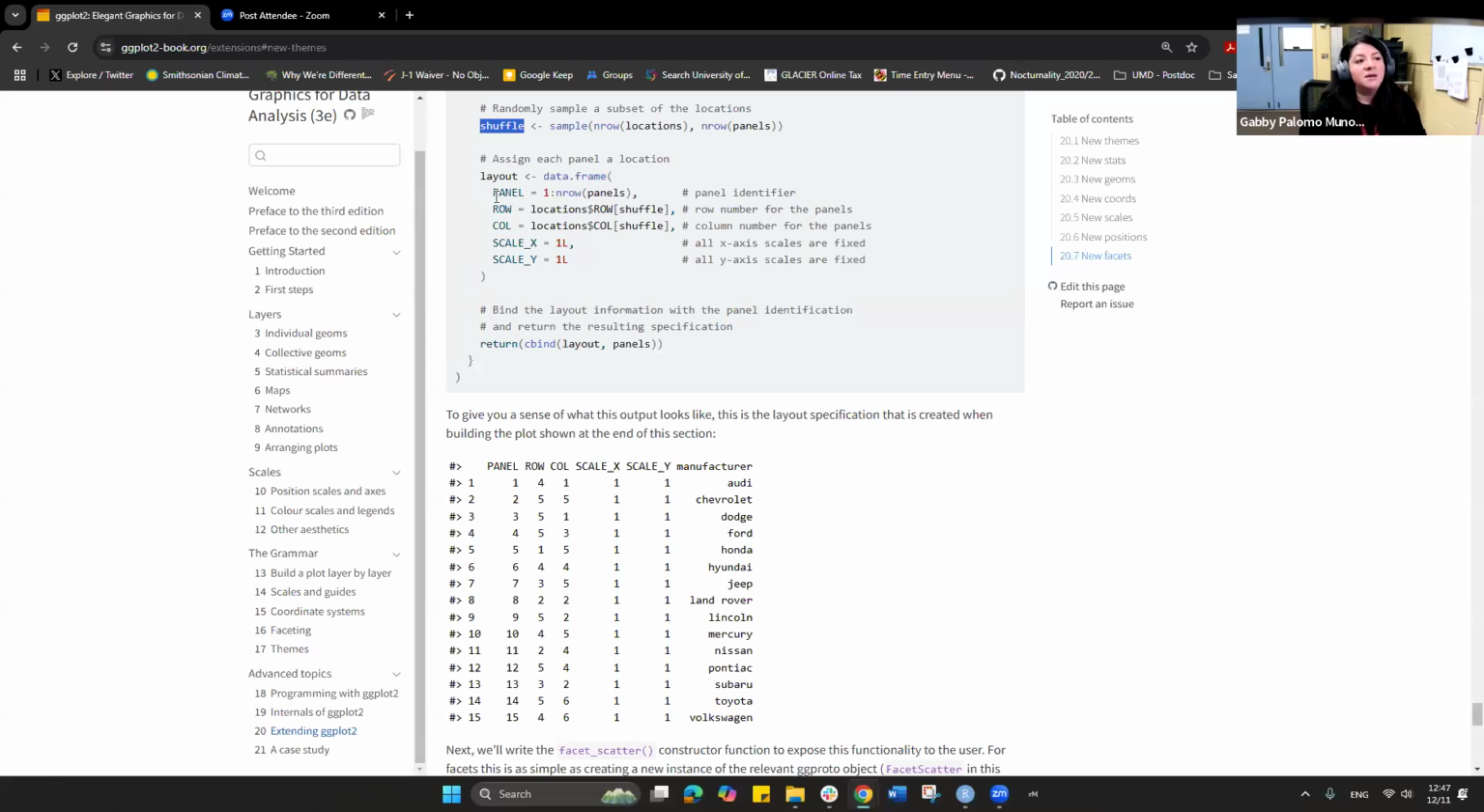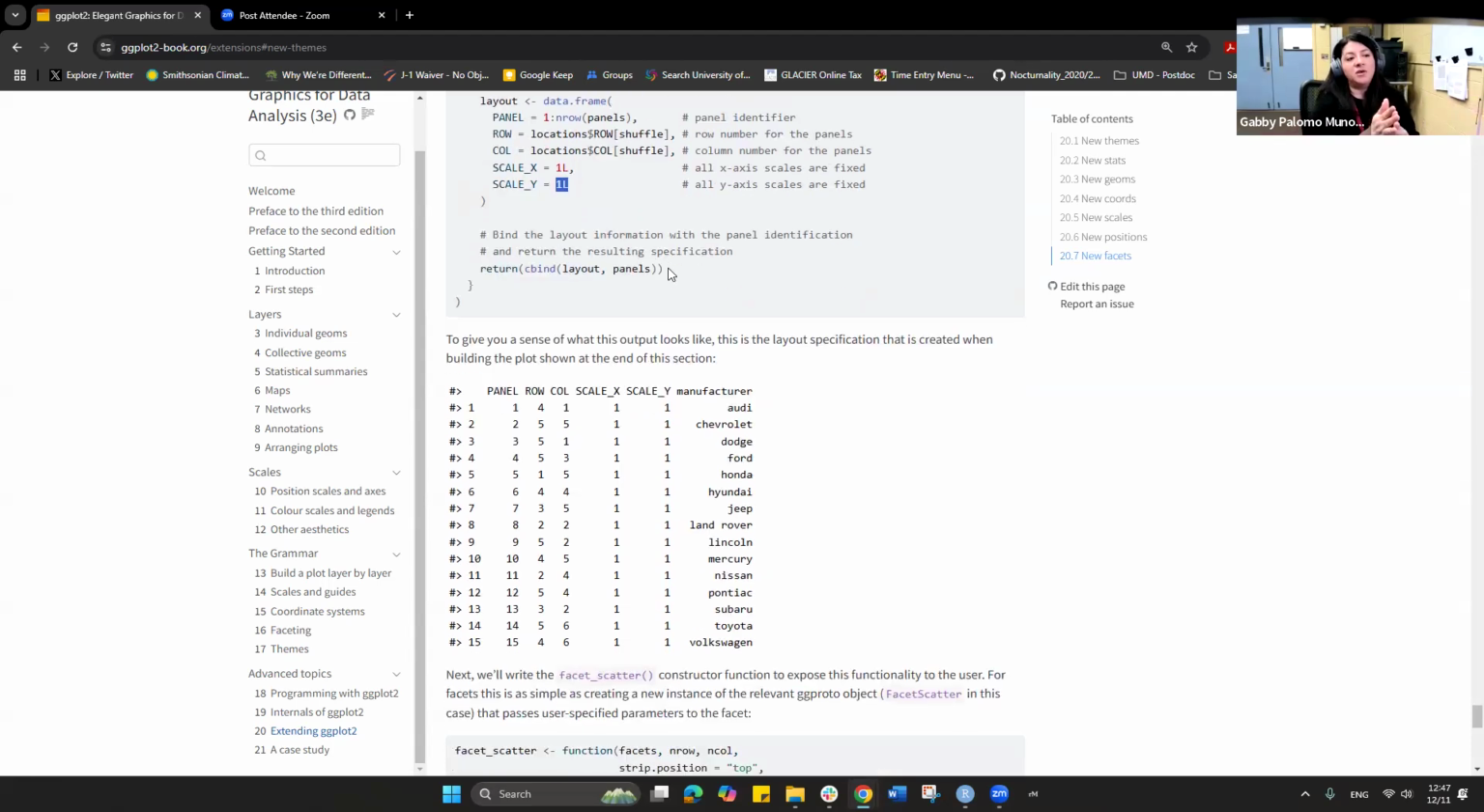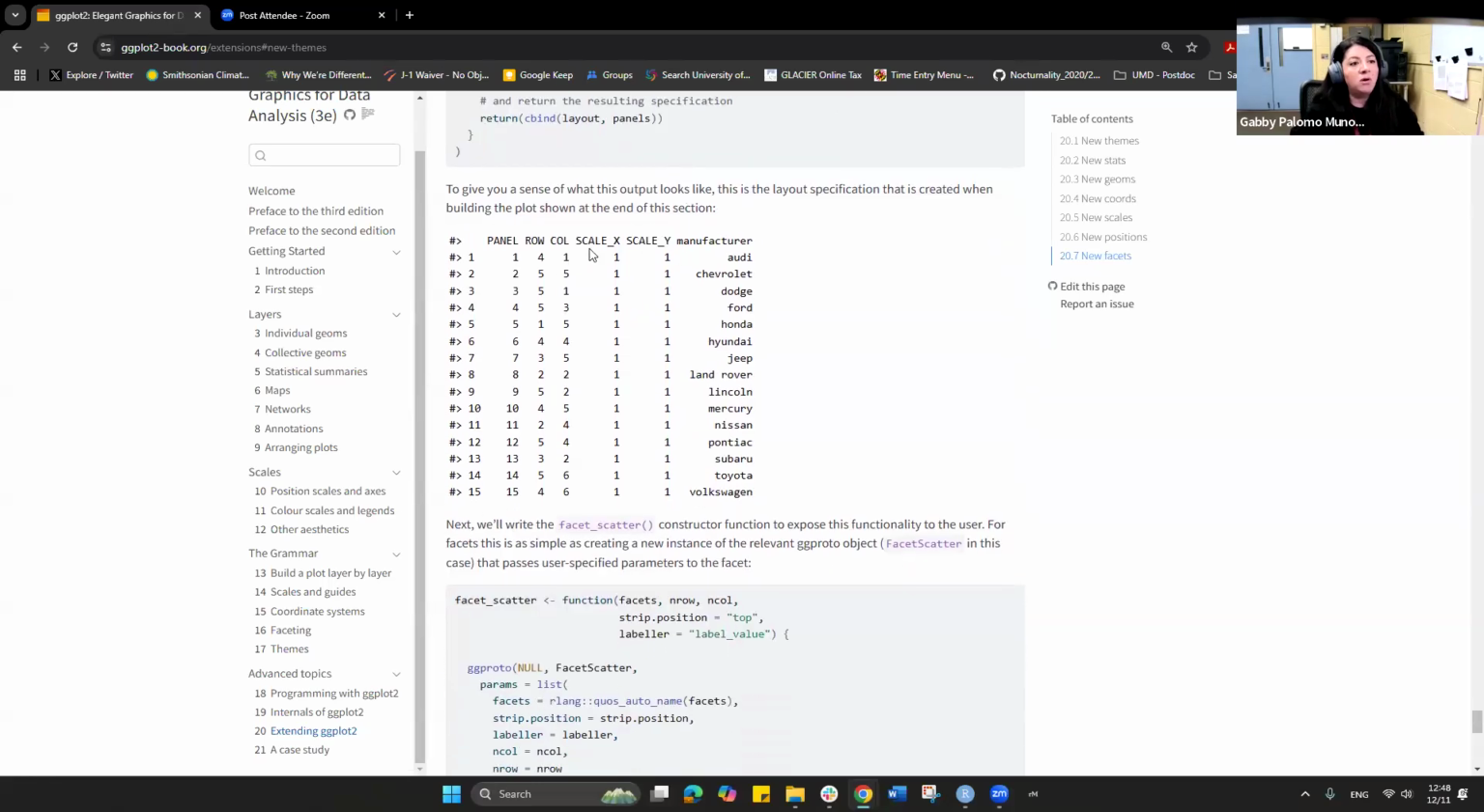So you're going to say my panel is going to be my panel identifier. Then you're going to say how many rows you have for each panel, and how many columns you have for each panel. And then your X and Y axis scales are going to be fixed. That's what the 1L means. And then bind those together, your layout and your panels, in order to have the resulting layout.